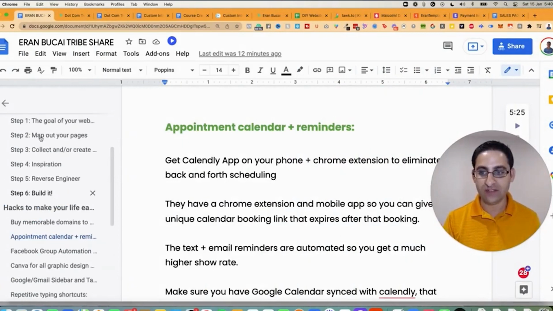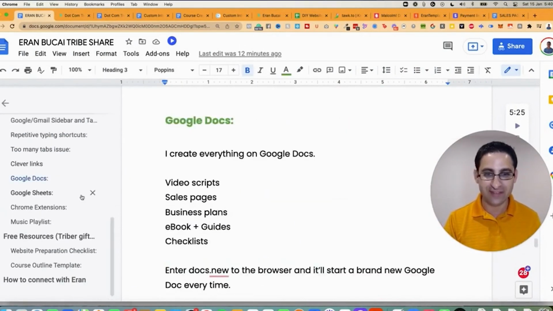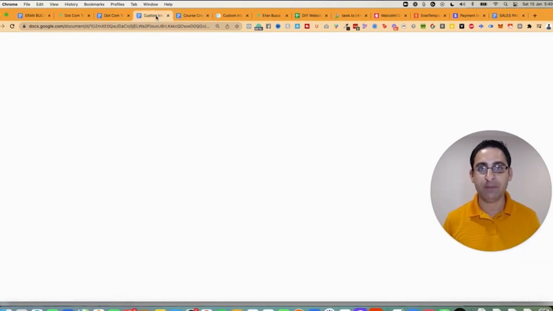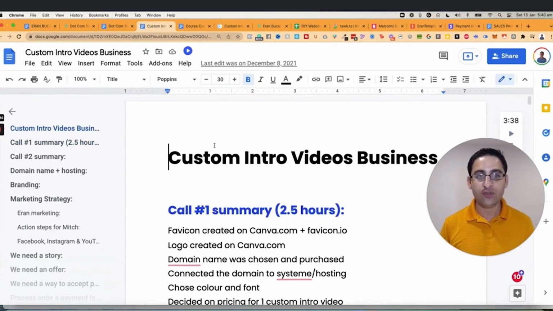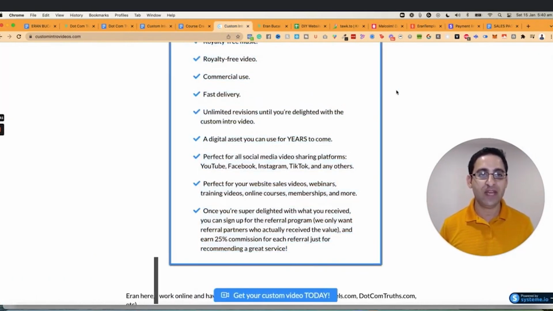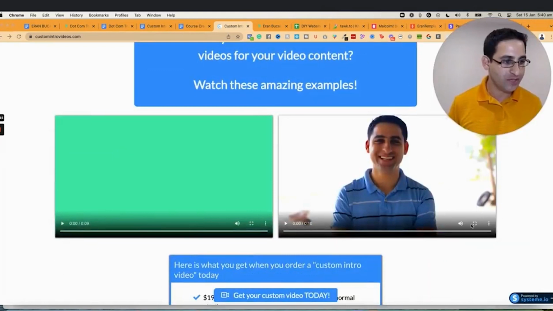Let's go to the other use cases of what I use the Google Doc for. So I'm going to go back to the Google Doc. See, it's really easy to find what I want. And let's talk about a business plan. I'm going to show you an example of a business plan that I did for a new business that I started recently, which is called custom intro videos. What it does is it creates an intro video for somebody for their YouTube channel and so on. Let me just show you a quick example just so you can see what I'm actually talking about.